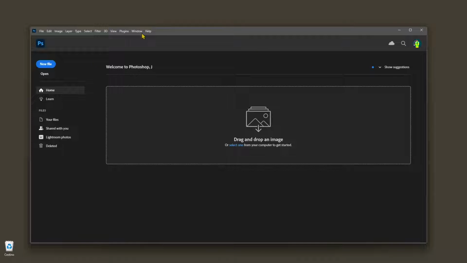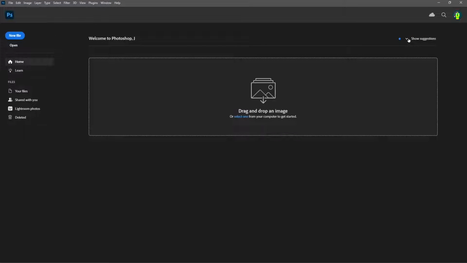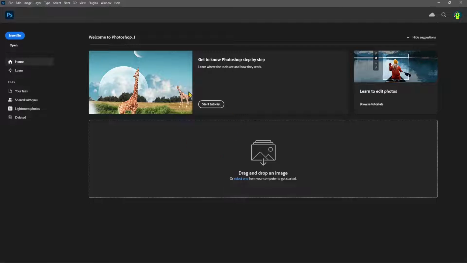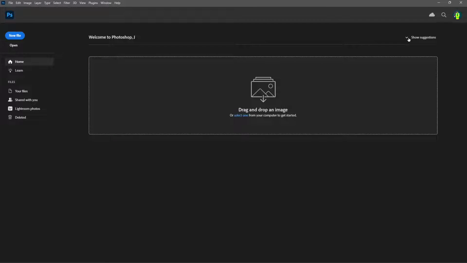So this is going to be the initial splash screen. And here you can activate suggestions. So again, if you want to start with tutorials, you can see which new features are there. And there are, again, a lot of new artificial intelligence features that we're going to see. And it's going to be really exciting because these are really some of the latest technology.